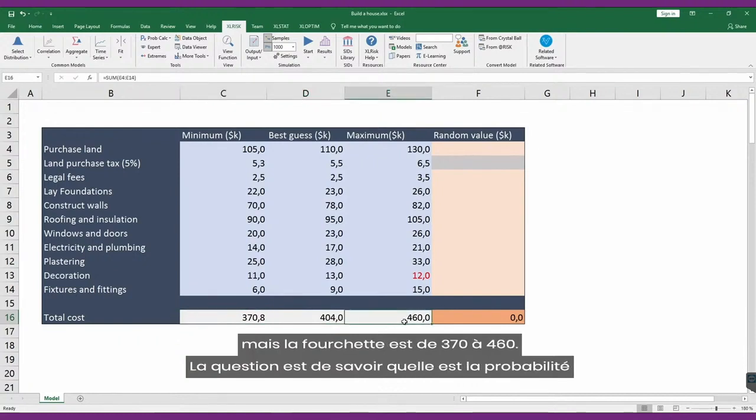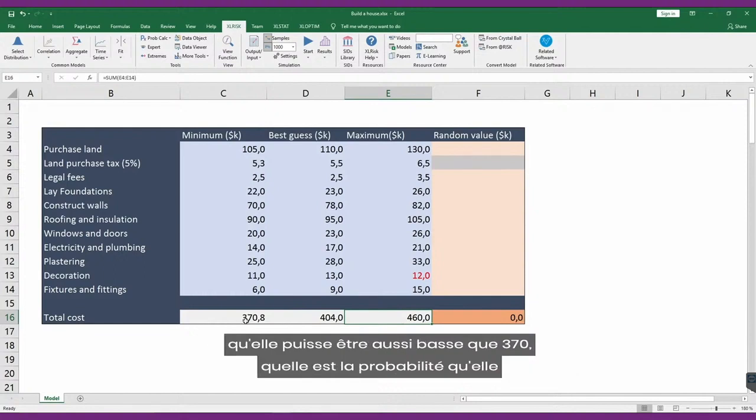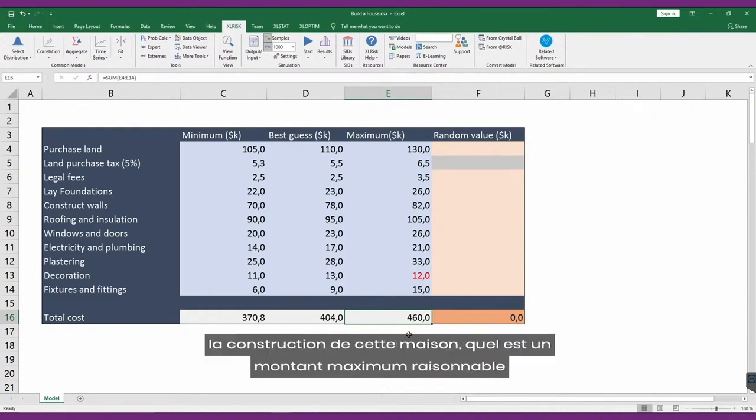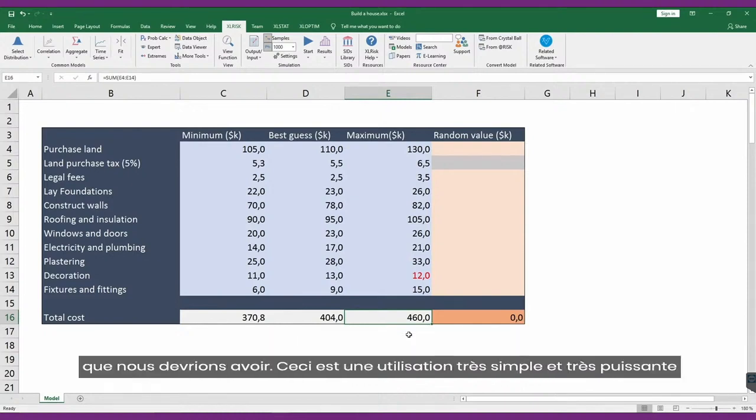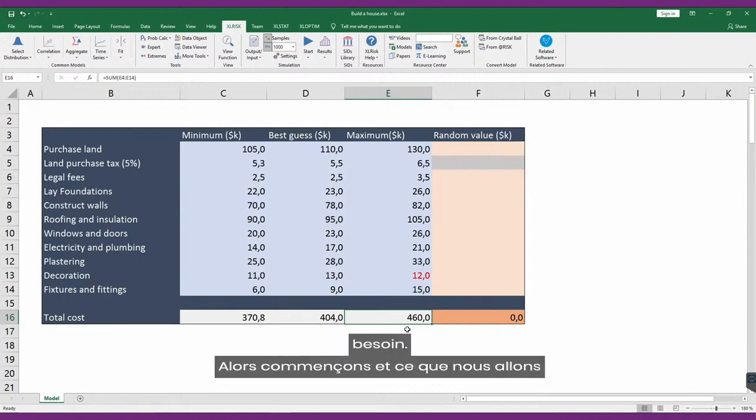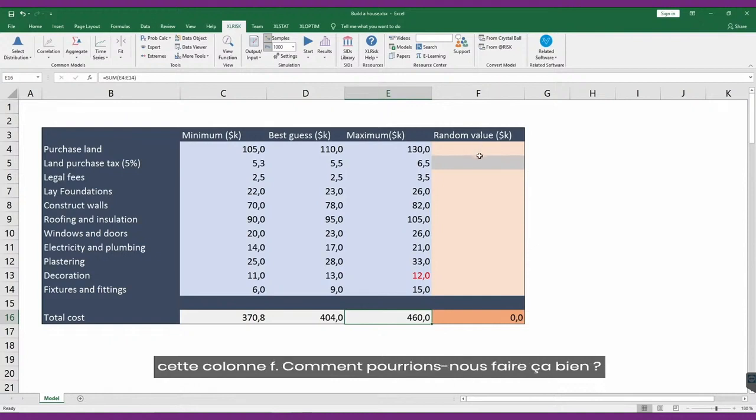The question is, how likely really is it that it could be as low as 370? How likely is it could be as high as 460? And if we were trying to budget for the construction of this house, what is a reasonable maximum amount that we should budget for? This is a very simple, very powerful use of risk analysis. And we have all the data here that we need. So let's start off. And what we're going to do is we're going to add uncertainty into this column F.